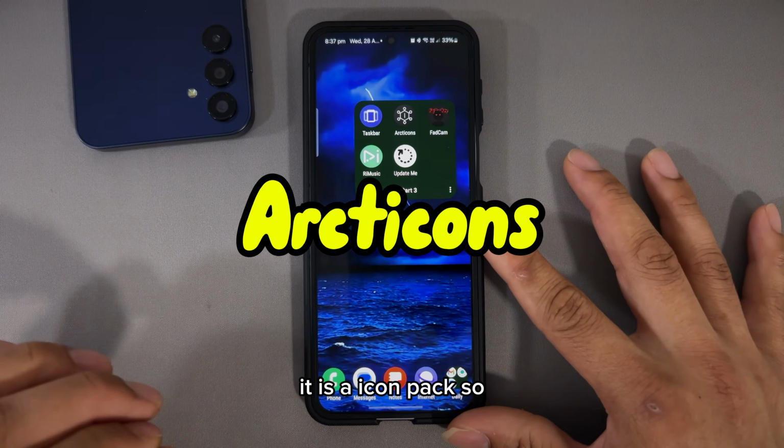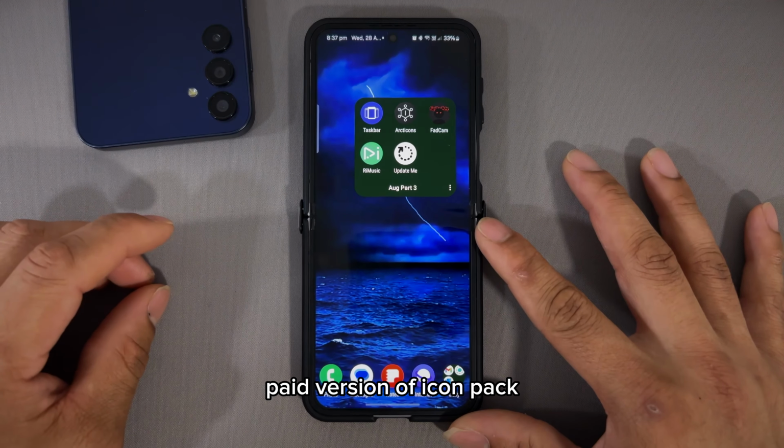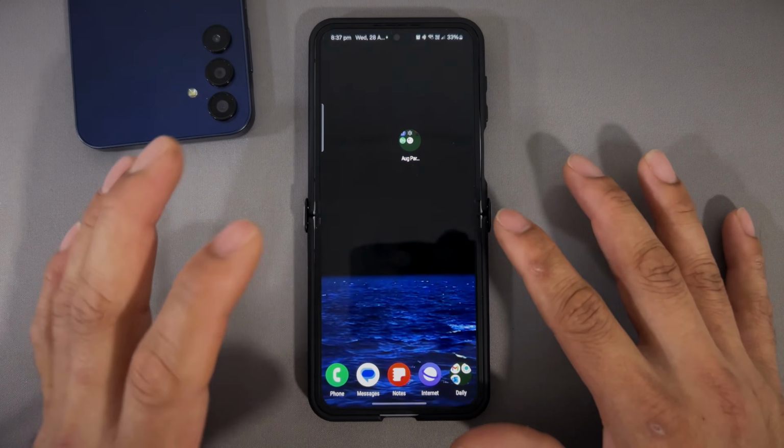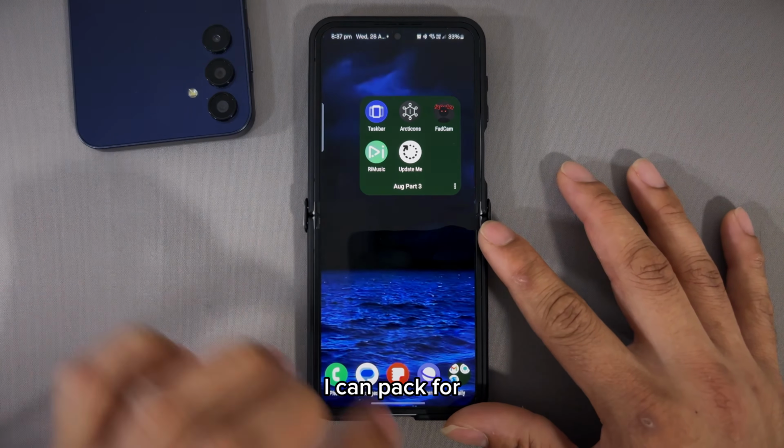Number two is an icon pack. Every time you look for an icon pack, there are a lot of paid versions available on the Play Store. Nothing is free, but guess what? I'm going to give you a Nothing device icon pack for completely free.